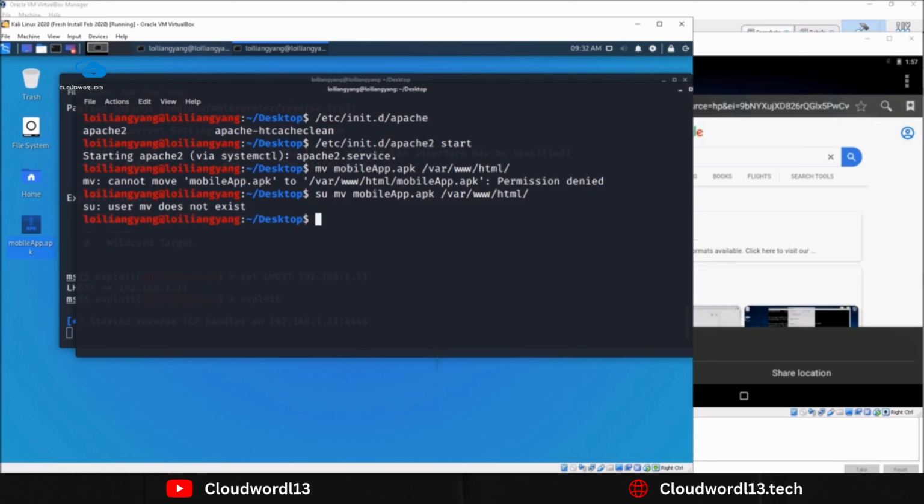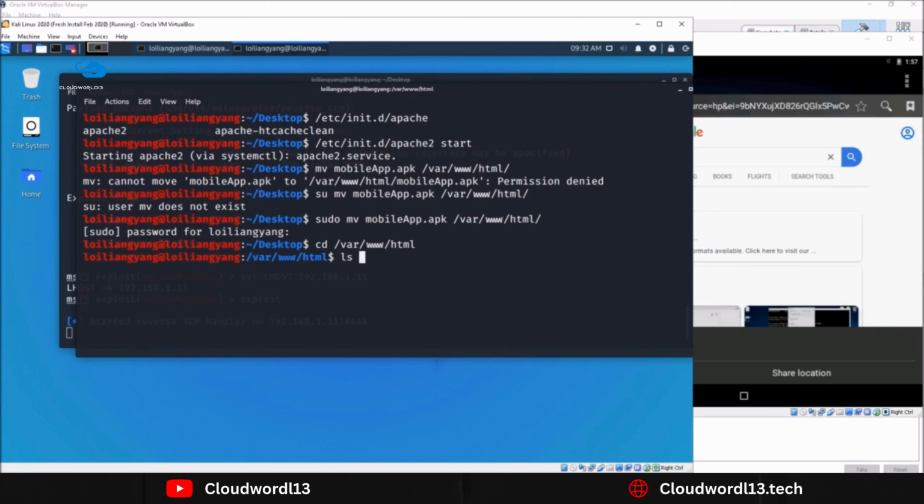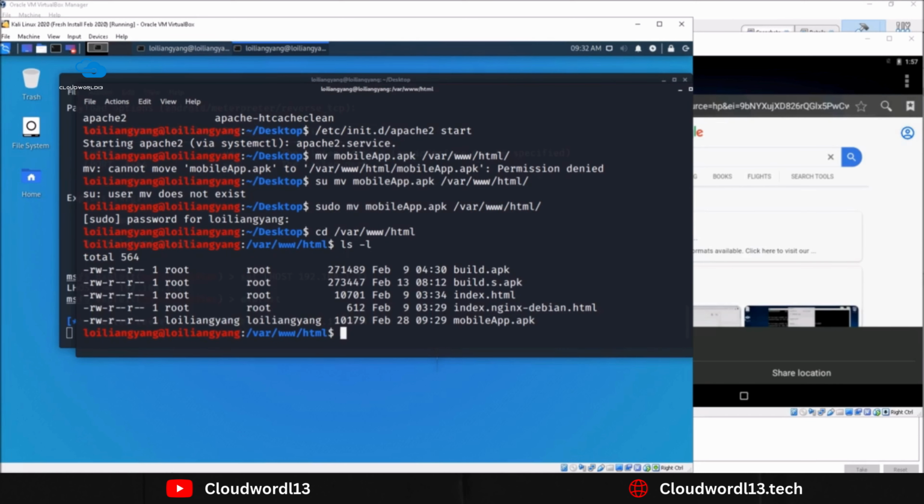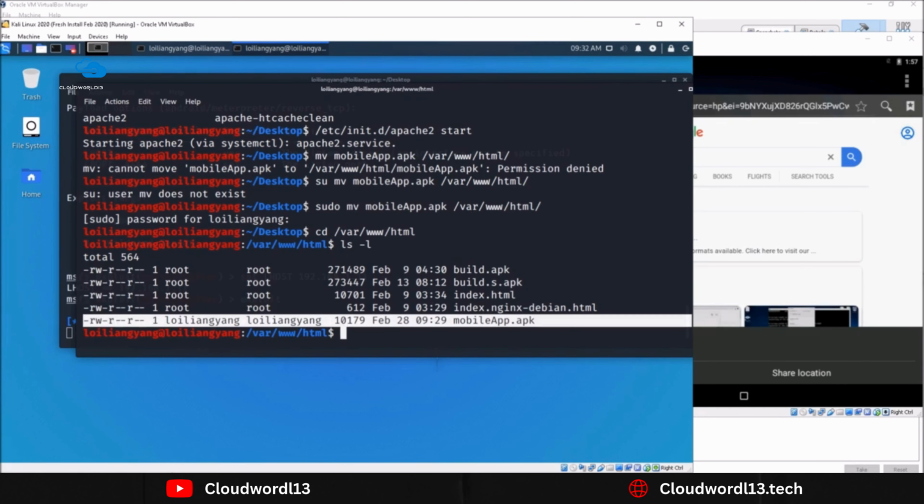We've got to use su, super user, or sudo. Of course, we have to key in the password for the user currently logged in as an administrator. This would move the file, so we can cd into /var/www/html and enter ls -l. We can see that we've got the mobileapp.apk that has been created and is being hosted.